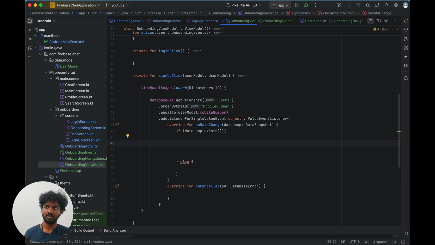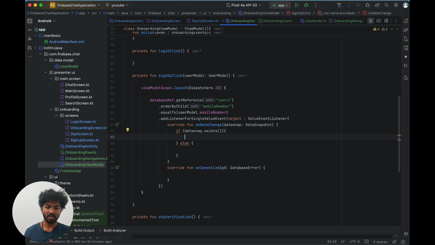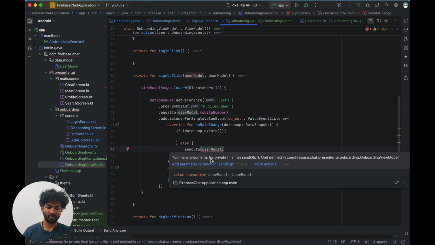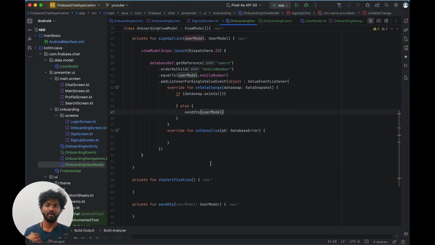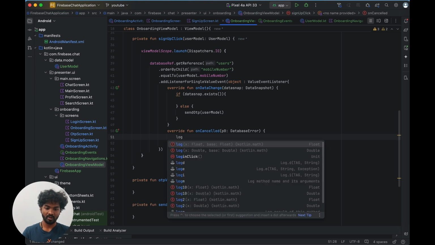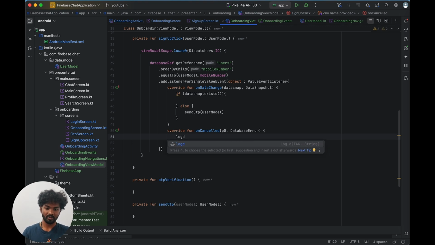So once we got this, after this we confirmed we don't have any existing user, which means we need to process the send OTP. Send OTP here, user model. So we are going to pass the user into the send OTP, so we are going to send the OTP to the users. Otherwise, we are going to send the notifications, like an error message. So if there is any error, we are going to log it.